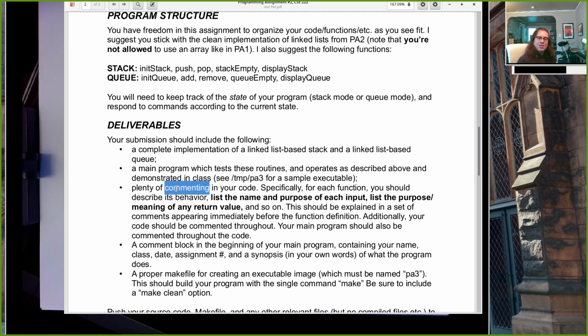Put them on separate lines, right? Here's the first input variable, here's the name, here's the type, here's what it is. Here's the second input variable, here's the name, here's the type, here's what it is, right? Make it really easy to see those. And you're going to have to figure those out when you're designing your stack and your queue implementation.